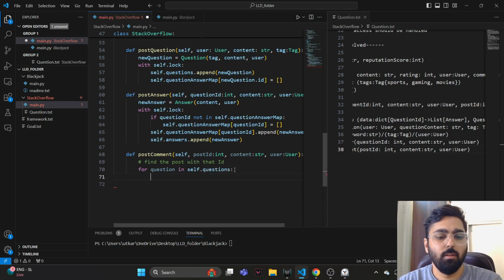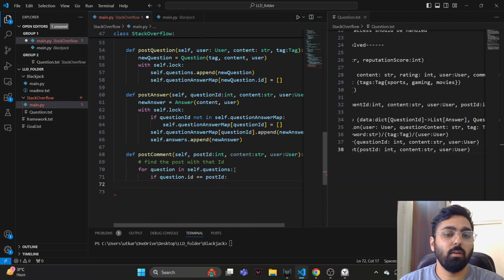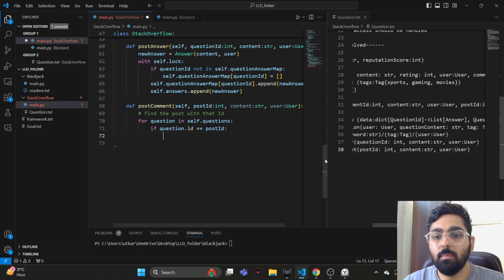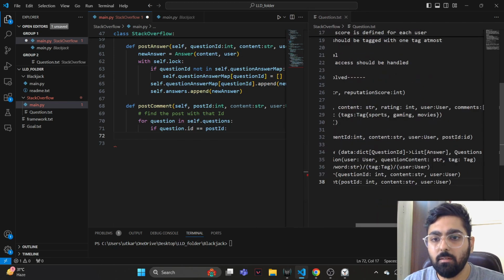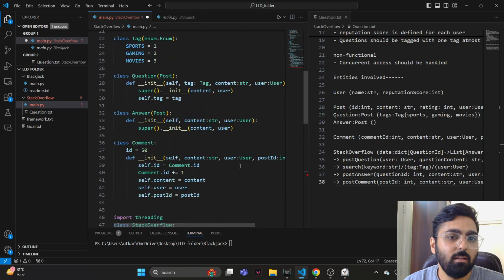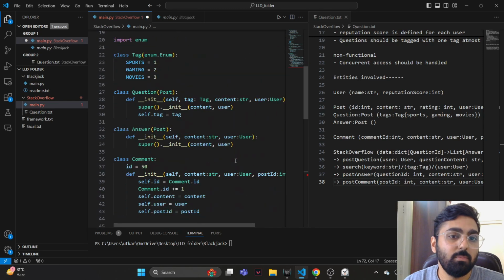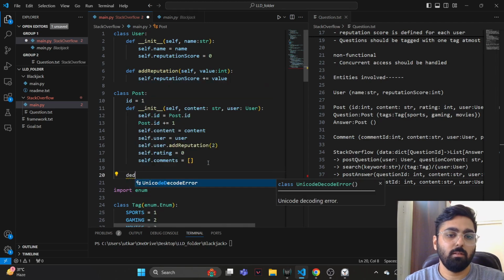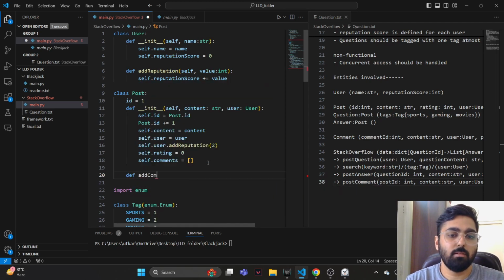Questions. If question dot ID is equal to the post ID, then we've sort of found it, right? So posts have comments, right? Since posts have comments, oh, so this actually needs another function. Yeah, it needs a function called add comment, self, and it takes the content.